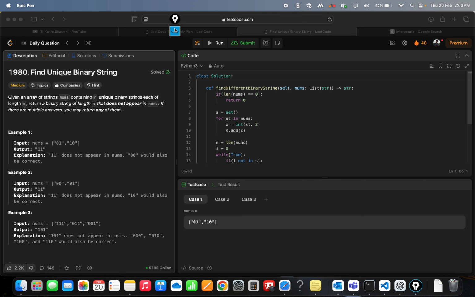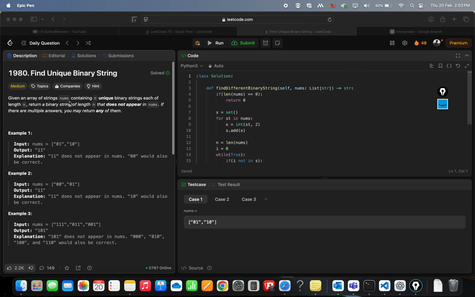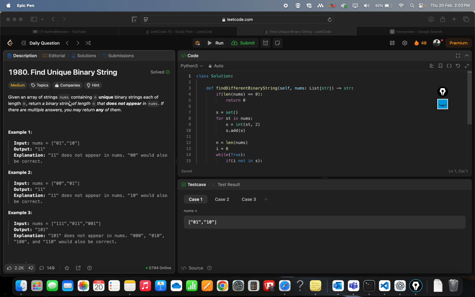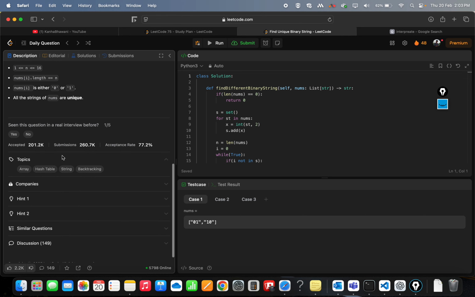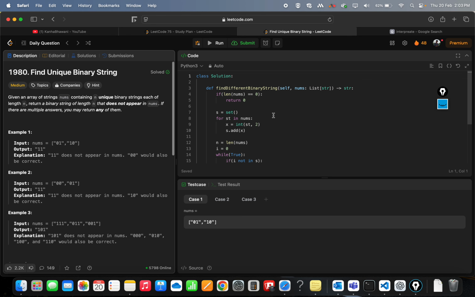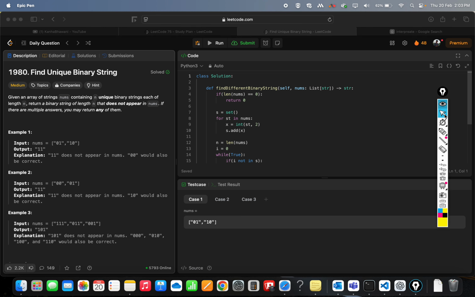So today is 20th February and we are going to solve the problem of the day. It's Find Unique Binary String. It's a medium type of problem. Topics are hash table, string, backtracking. Actually, I have solved this problem earlier. Now I'm going to explain it to you.